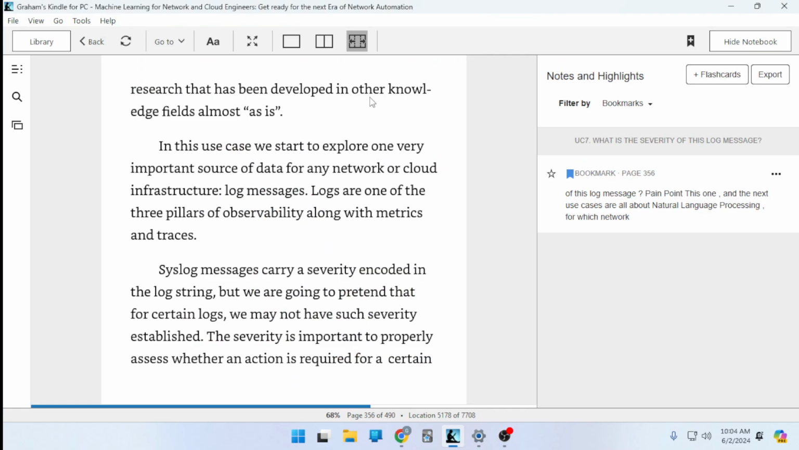Syslog messages carry a severity encoded in the log string, but we are going to pretend that for certain logs, we may not have such severity established. That's just one of the three pillars, logs. We also have metrics and traces, and metrics and traces probably don't have the same kind of severity encodings as syslog messages. Syslog messages are pretty clear, but it depends on the administrator to set that up properly and make sure those severity encodings are meaningful. If they misconfigured that, this might be a way to overcome that.